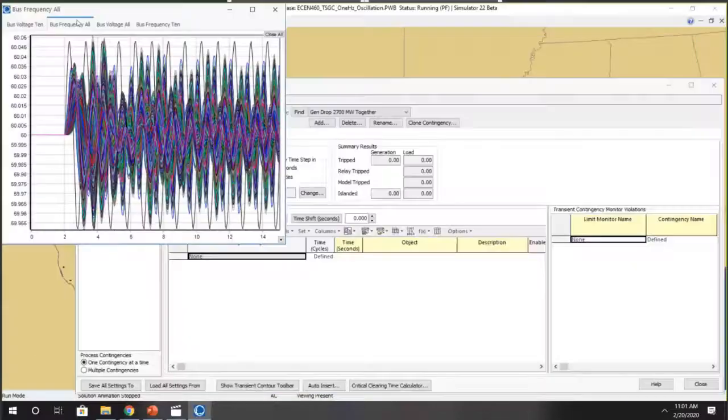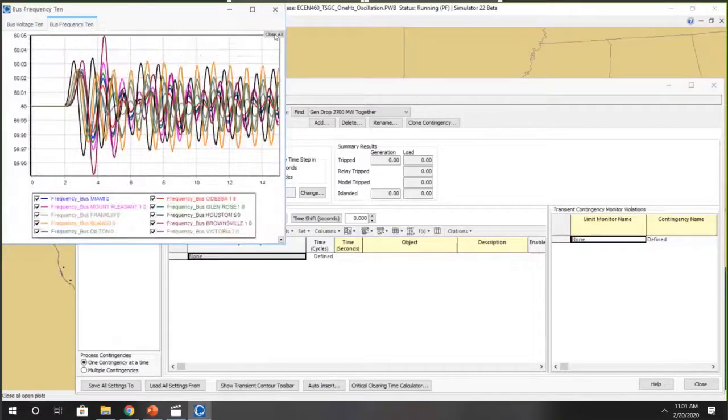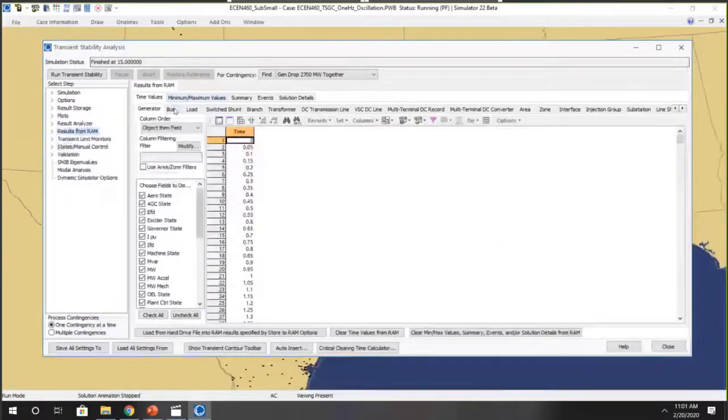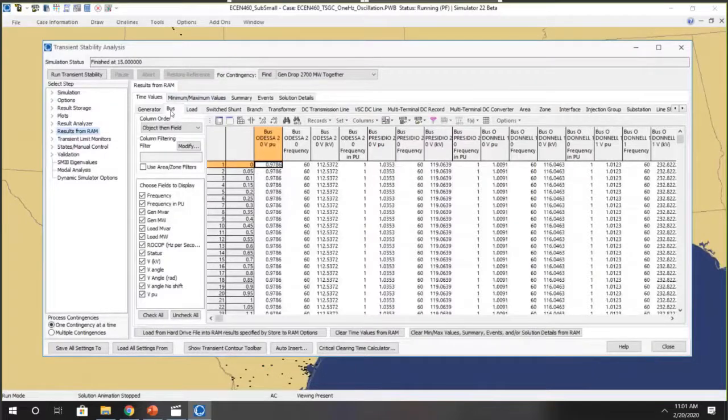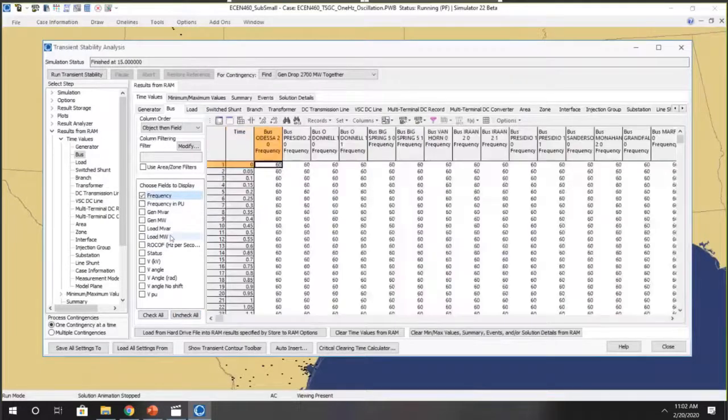But let's say you didn't know that. Let's say you just had real-time data coming in from PMUs and you wanted to figure stuff out. So we'll go to modal analysis. Close all of these, results from RAM. We're going to do the buses now. Go to buses, uncheck all, and we're just going to look at the bus frequency. This shows the frequency of all 2,000 buses in the case.